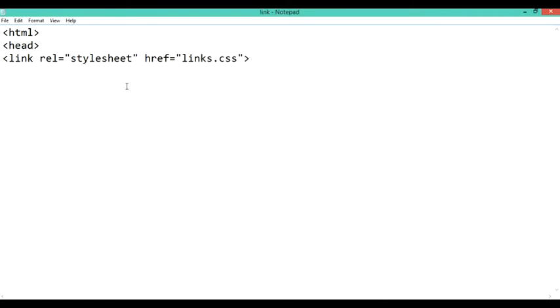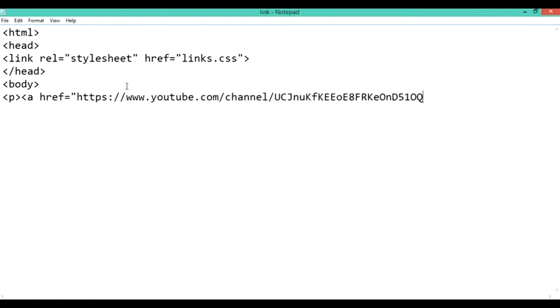First of all, as in the earlier case, we know how to link a style sheet and how to add a style sheet in an HTML document. We are adding that style sheet. After that, I have created a body tag. In the body tag, I am going to use a paragraph. In that paragraph, I am going to add a link. Whenever I want to add a link, which tag will I use? The a tag, that is the anchor tag. Here I have written the href, basically the link. I have given the link of my YouTube channel.